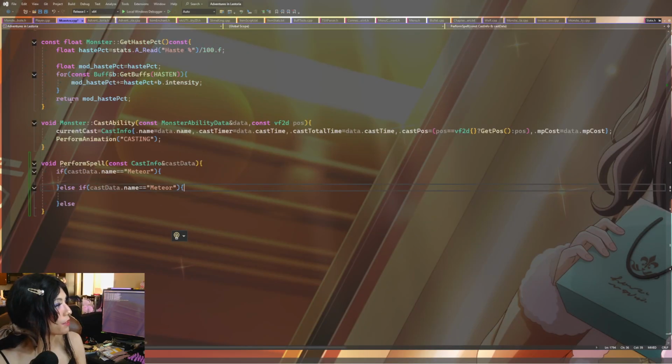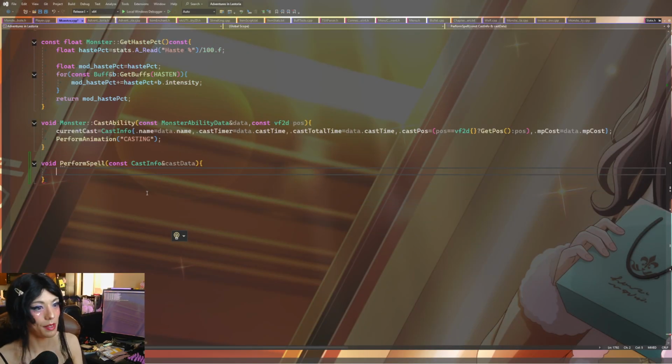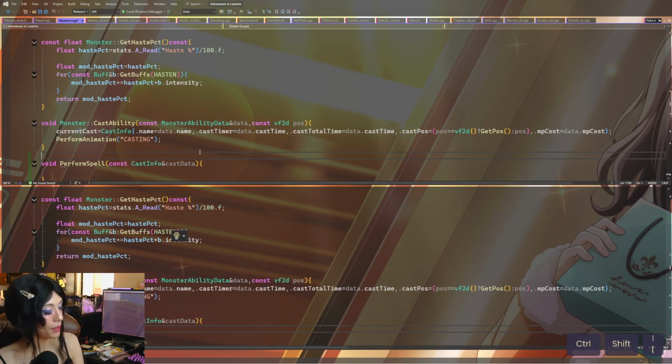And so we go back to monster, and instead of doing this mess, which we were about to get totally into, now we just do, well, first we include monster ability.